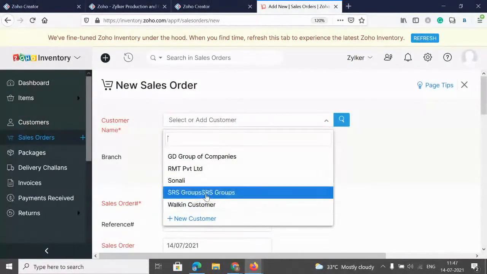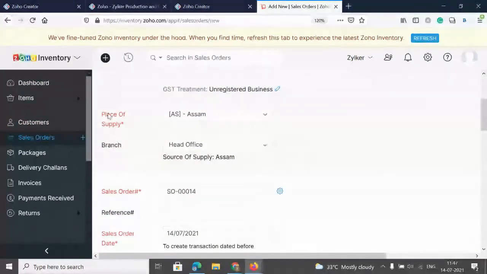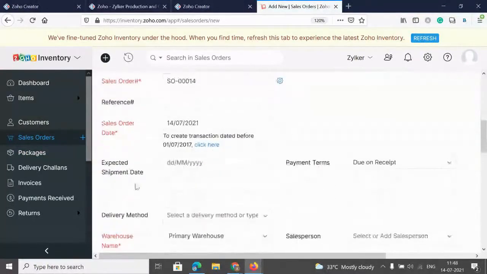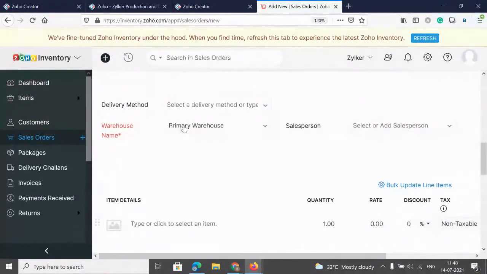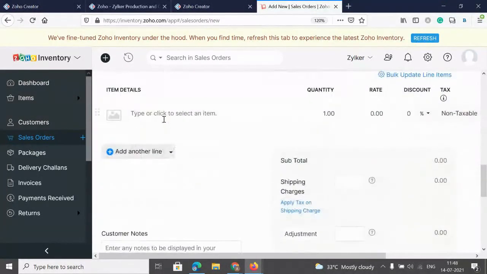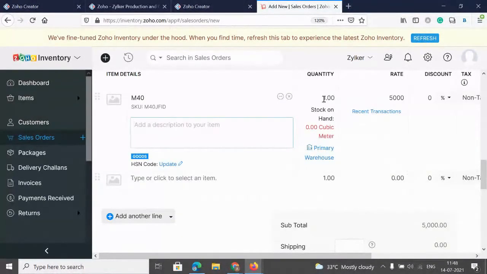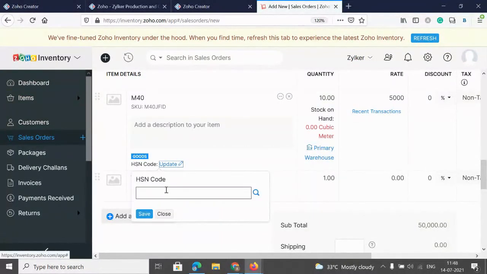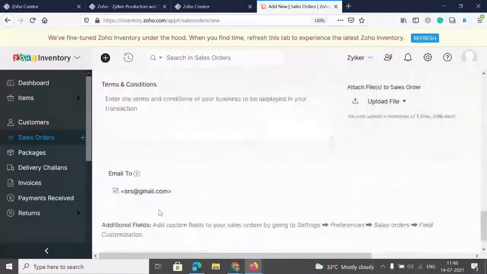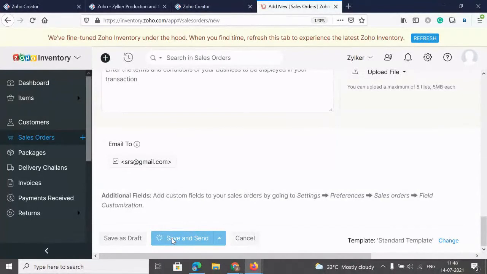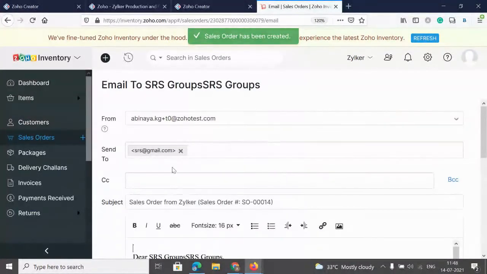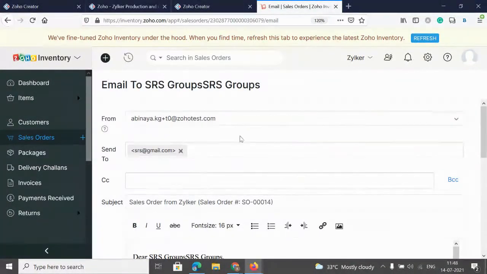I'm choosing the customer. Place of supply branch, it has gotten loaded automatically. Sales order date, sales order number. Warehouse, by default, we have this primary warehouse set. And here we are adding the item as M40. So I'm setting the quantity to be 10. I'm updating the HSN code since it's a mandatory field. Now saving and sending. So an email notification will get triggered, which you can make use of.